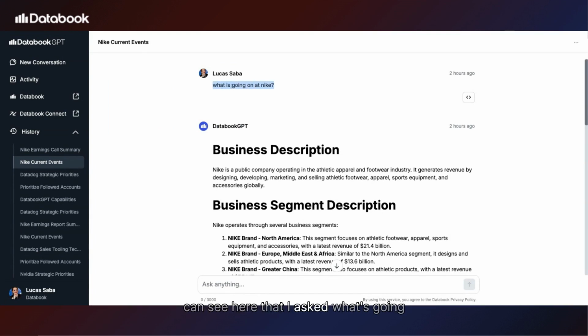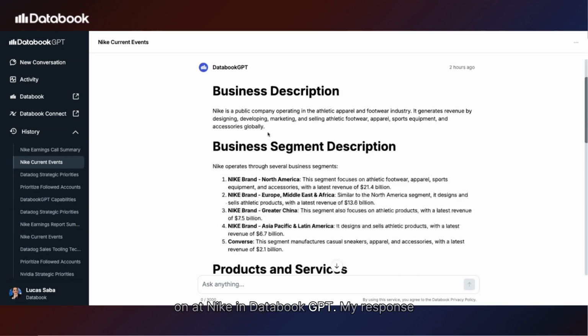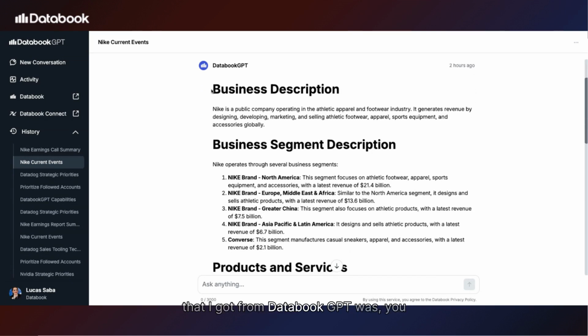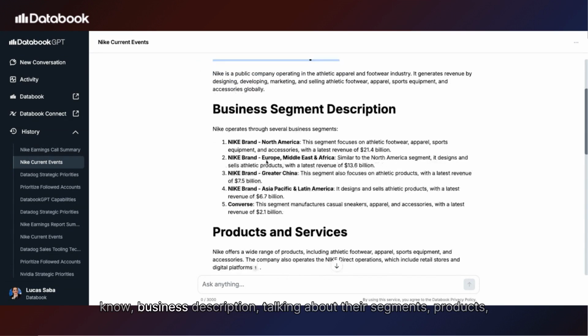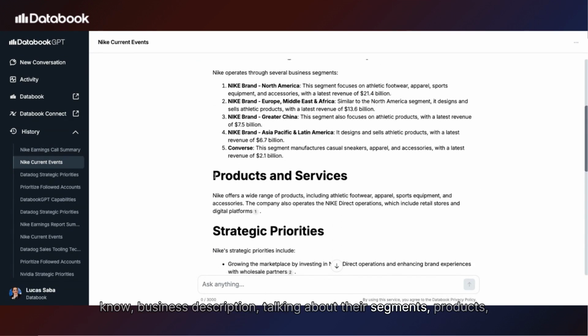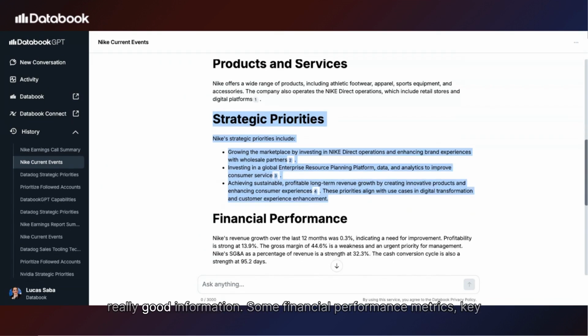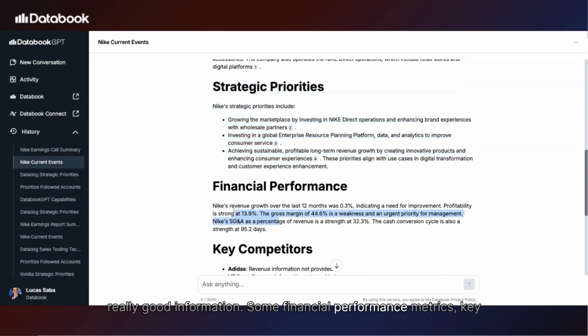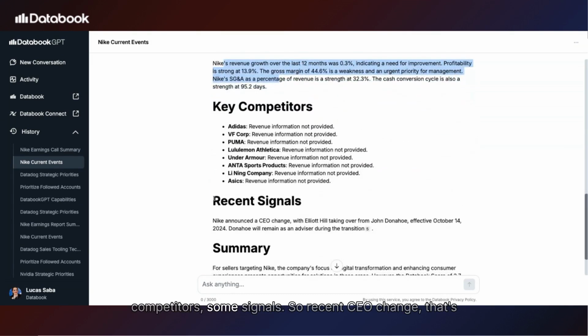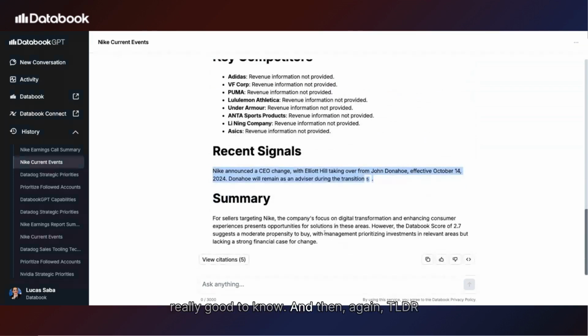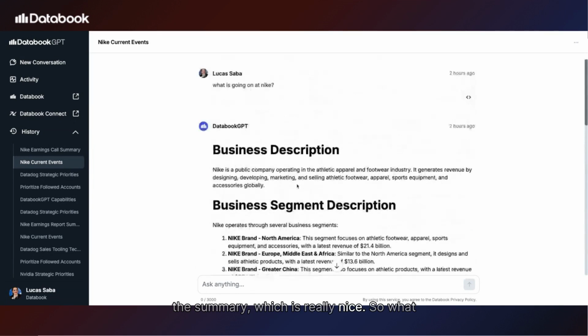So you can see here that I asked what's going on at Nike in Databook GPT. The response I got from Databook GPT was a business description, talking about their segments, products and services. Again, strategic priorities. This is a proprietary data set that's unique to Databook, so that's really good information. Some financial performance metrics, key competitors, some signals. So, recent CEO change, that's really good to know. And then again, a TLDR summary, because if you don't want to read all of that, you can always go down to the summary, which is really nice.